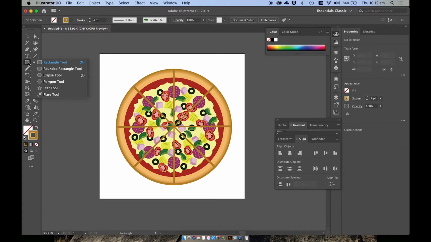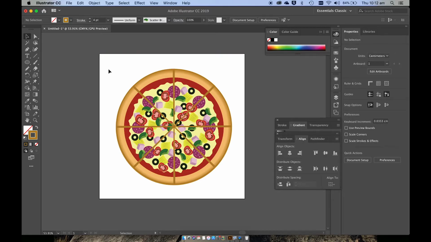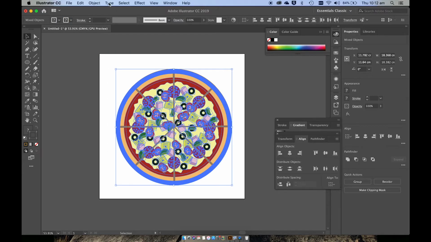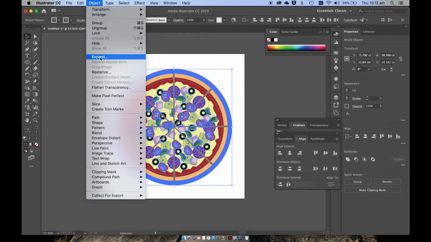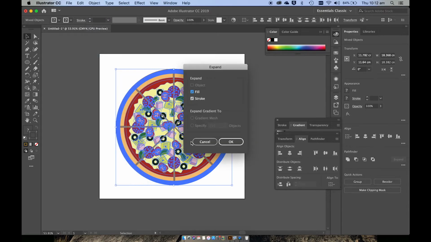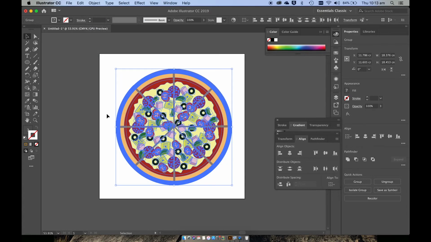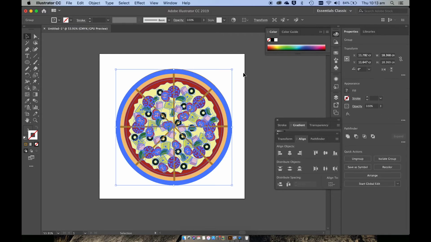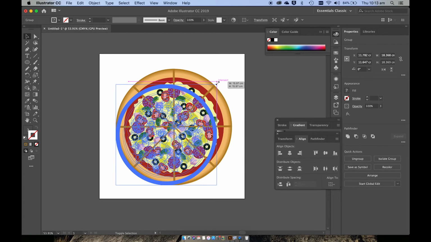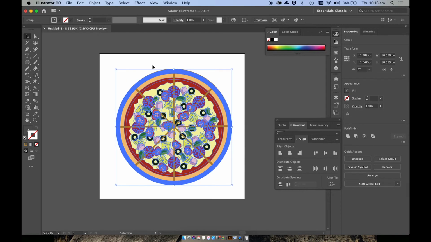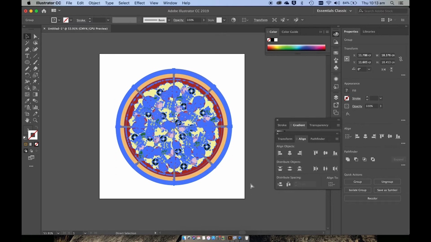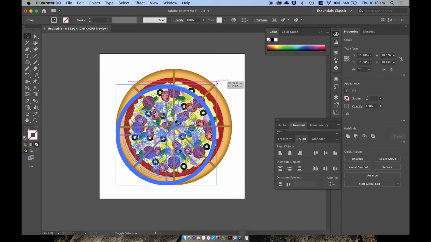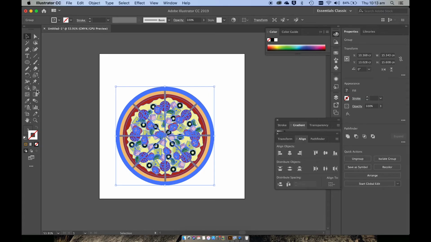We are going to put it on a tablecloth because it is now a gourmet pizza. So we'll go Object and Expand to expand the stroke here that we just made. And then we can reduce, no. We have to group everything first. We'll reduce the size of that slightly.